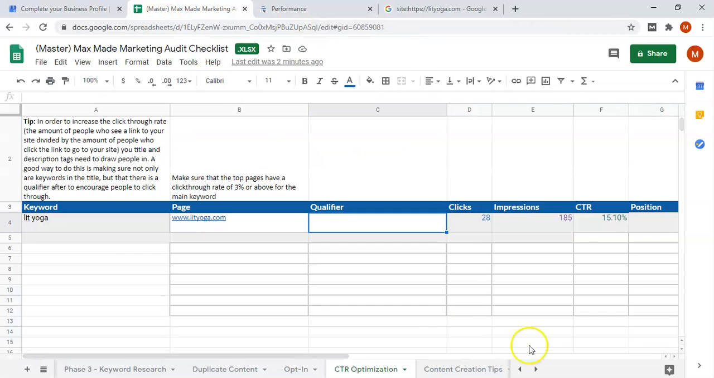Because what we would want to see here, now again, this is a good click-through rate, so there's not much to complain about there. However, if this were lower, obviously it could be optimized because there's no qualifier. But if this happened to be lower too, we would want to test things over the next couple of months to see what combination of keyword and qualifier is going to boost the click-through rate the most.